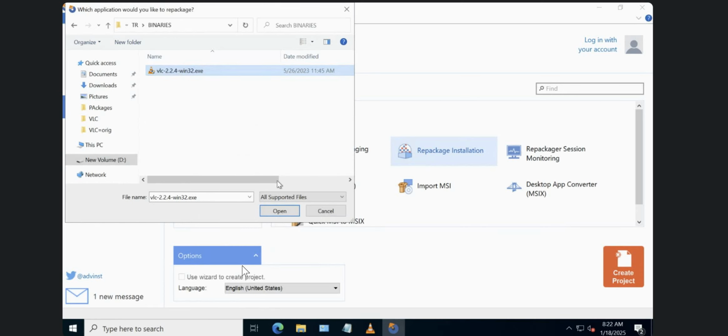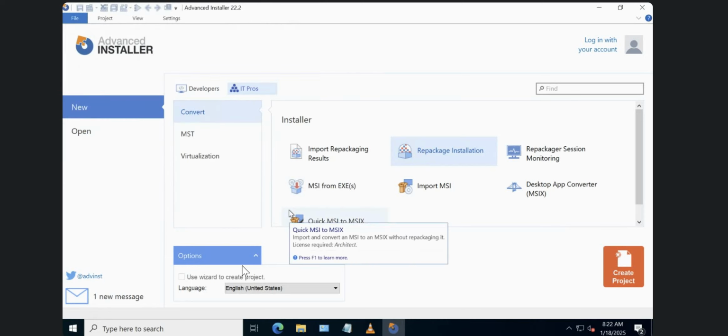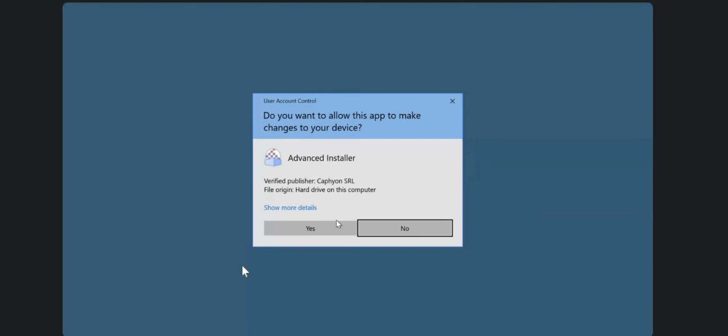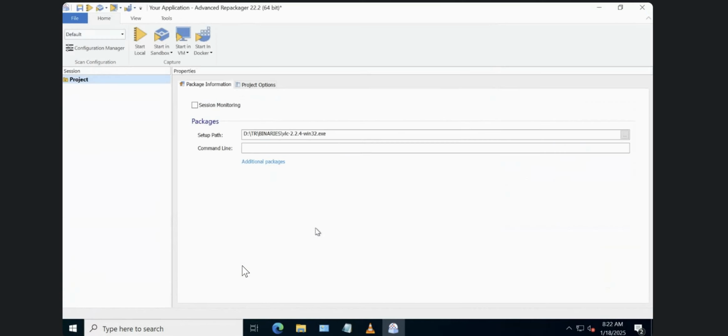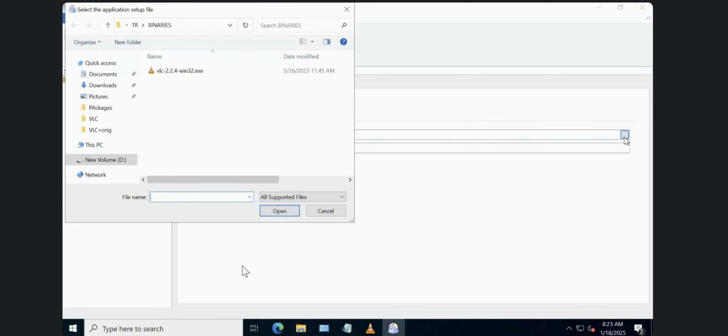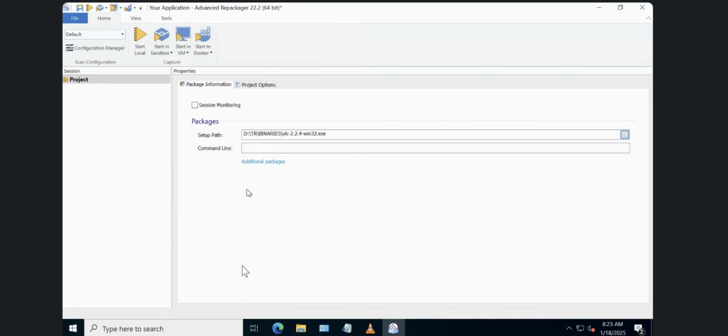Now I'm selecting this one and clicking on open. I just clicked on repackage installation and then selected the source file which I want to capture. Okay, so what is the setup path? You can give the path here from which you're taking the exe, and then click on start local. Okay, it will start the capture.